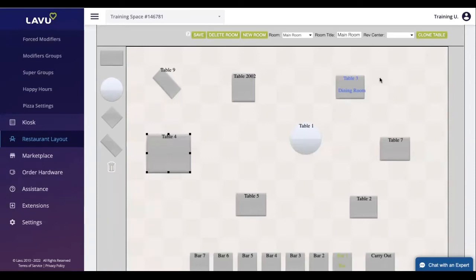Do people closer to the bar order more drinks? Do people further away order more appetizers or desserts or whatever? That's information that you can get from our control panel and from our reports just by creating revenue centers and putting them on your tables.